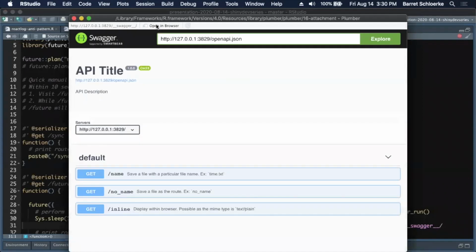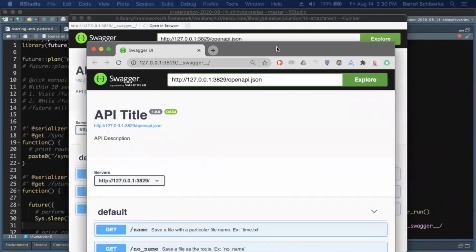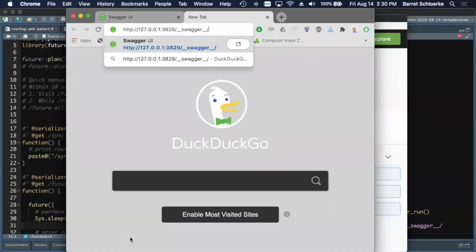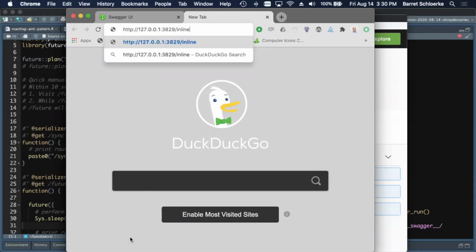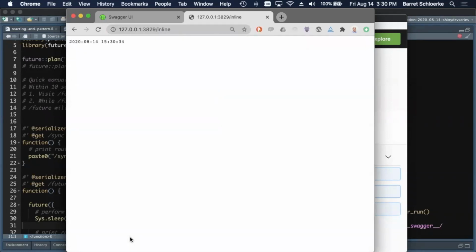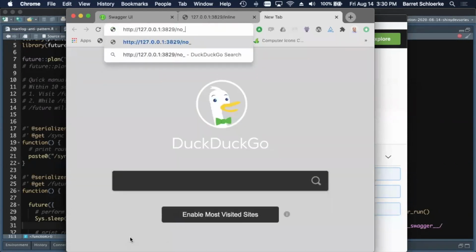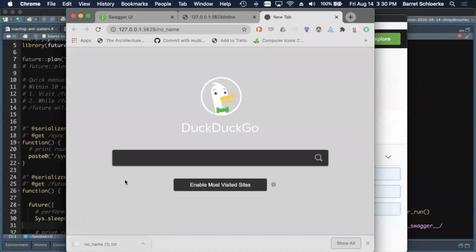Because this is so browser dependent, I'm going to pull it up, because Swagger doesn't show the full aspect of it. The routes that we have are name, no name, and inline. If I go to inline, this is the one that we expect. I'm going to see the time in the browser. Then we have no name, and this downloads a file of no name, and I've done this once already, so this is the second file that I've downloaded.